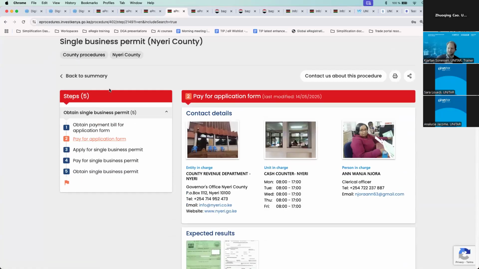So this is the standard way we, at the UN Trade and Development, describe procedures. And this is the basis on which we built our service design. With this information, we have all the elements needed to digitize this process from the point of view of the user.